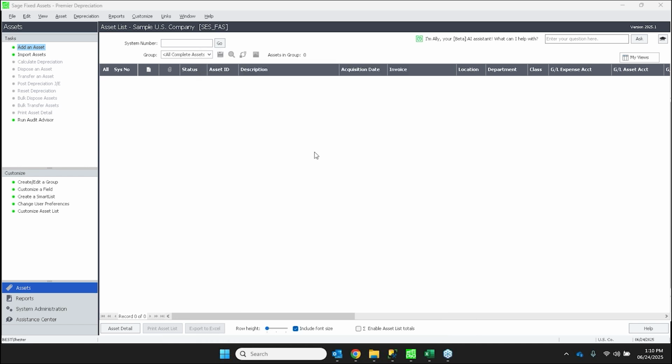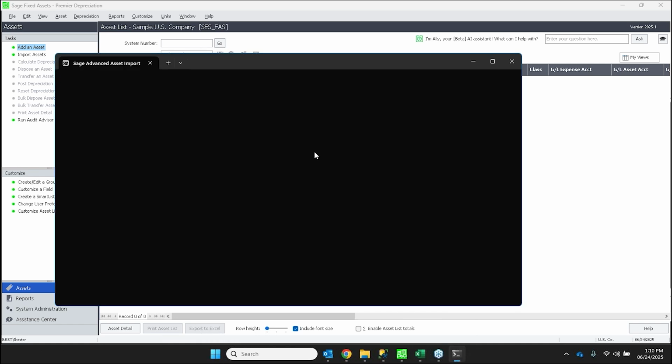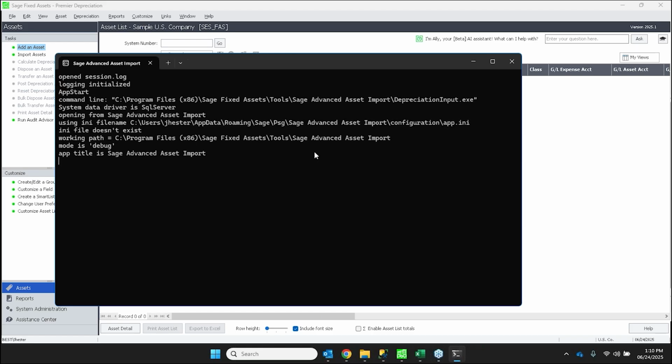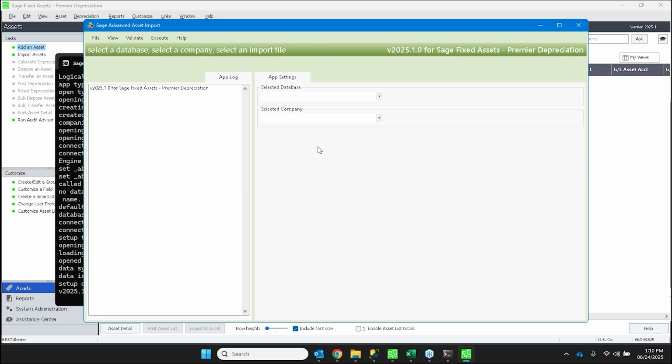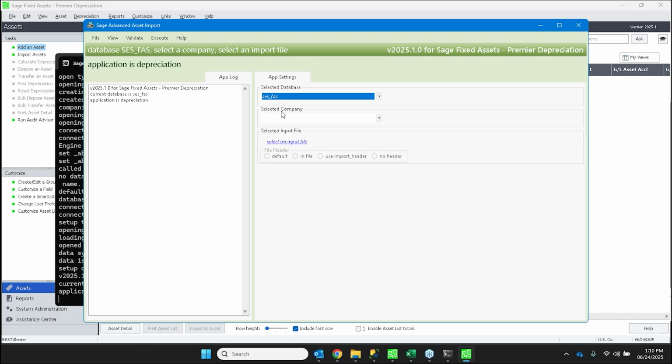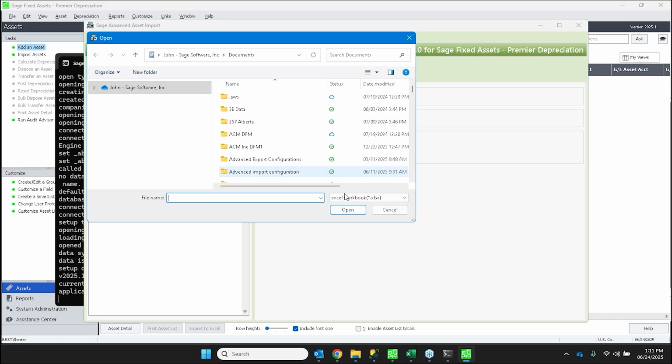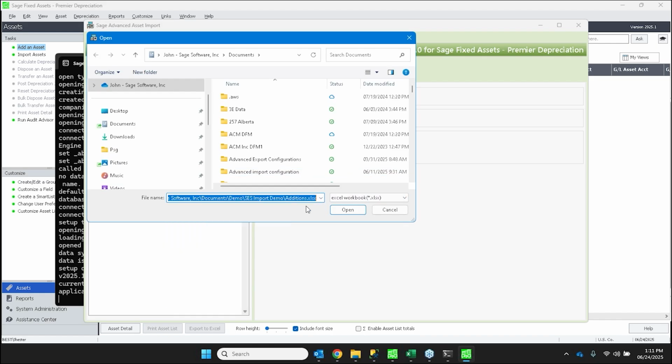The utility will be installed on the workstation where Sage Fixed Assets client is installed and starts from your Windows programs. When we first open the utility, we come to the App Settings tab. On the App Settings tab, we have 3 things we need to do. First, select a database. This is the database where your Sage Fixed Assets companies are stored. Then we need to select at least one Sage Fixed Asset company. And last, select your source file. So the source file that contains your 3E data.